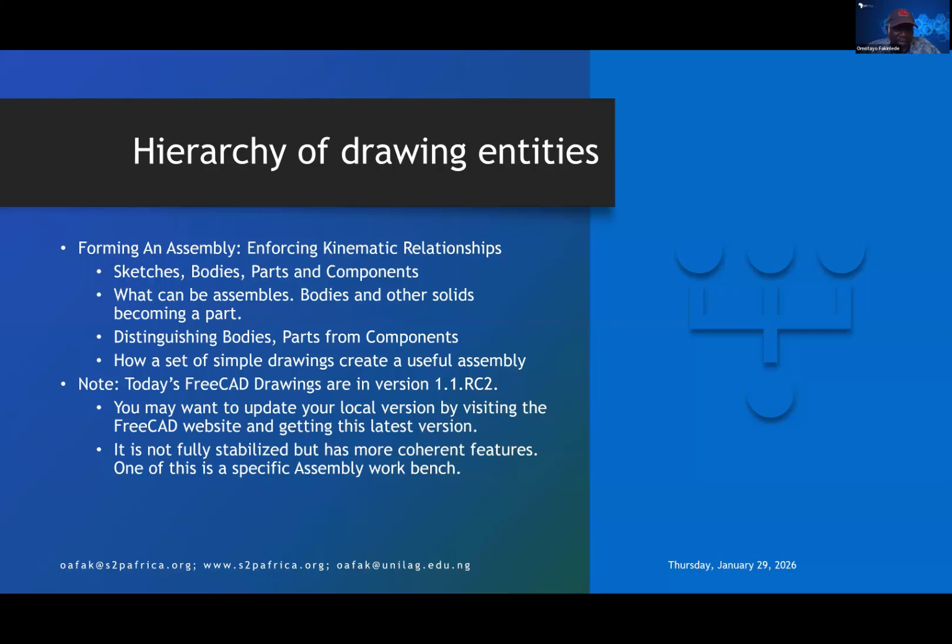It is not fully stabilized, but has more coherent features. And one of these is a specific assembly workbench. In the other versions, you can have different kinds. There is assembly 2, assembly 3, assembly 4, and they're all different ways to assemble things. I think that's a bit confusing. In the latest version of FreeCAD, there's only one assembly workbench that is supported. And that's a very good assembly workbench. It's just called assembly.